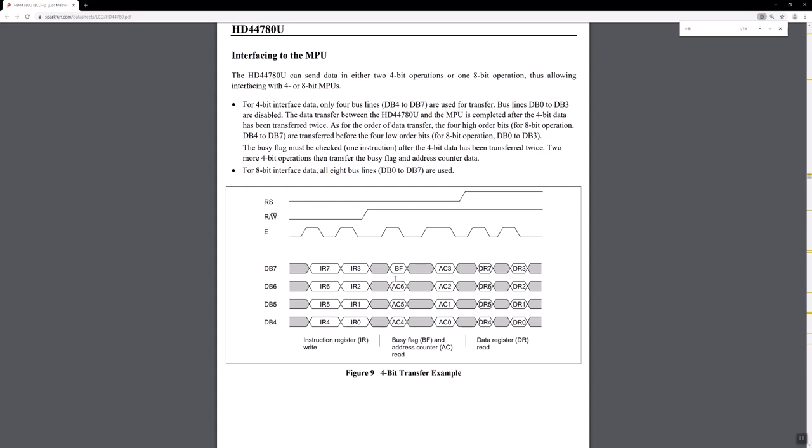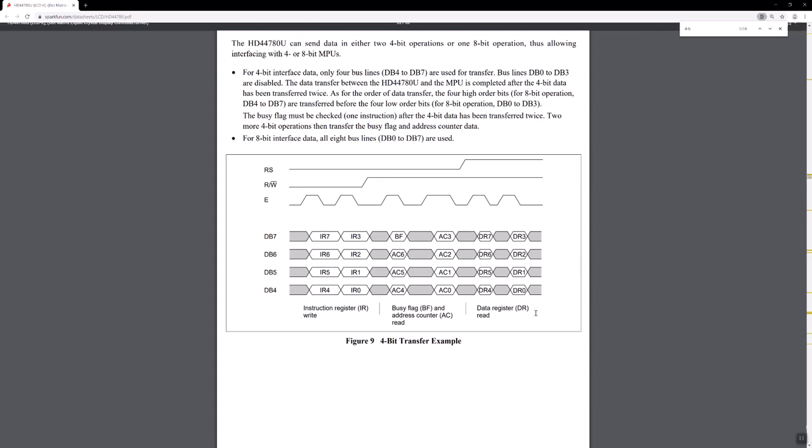And then there's a busy flag and address counter read. So this is how you would do a read. In a read, the register select is at a 0, but then we're not writing, so the read/write is at a 1. And then again, you're still pulsing the enable here. So we'll have to talk about pulsing the enable. But this is a great example figure here.